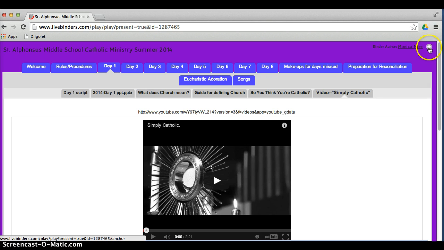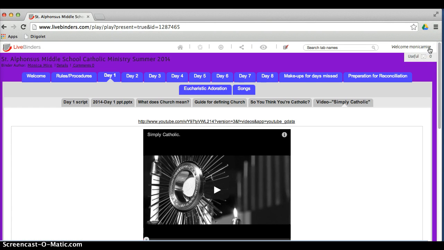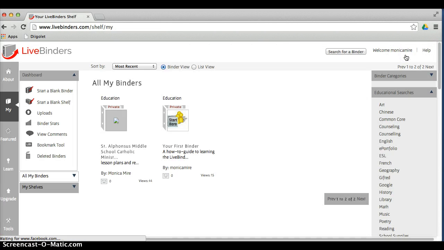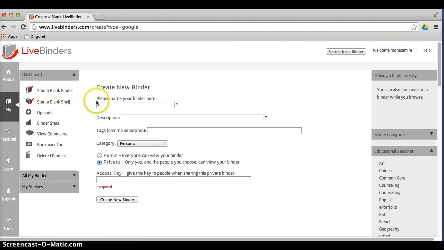see those things. I'm going to go ahead and go back to the home page, My Binders, and let me show you how to set up your very own binder. You go to Start a Blank Binder here on the dashboard, and the first thing that you're prompted to do is to name your binder. I'll be teaching Fine Art Survey in the fall, so I'm going to start a binder on Fine Art Survey.